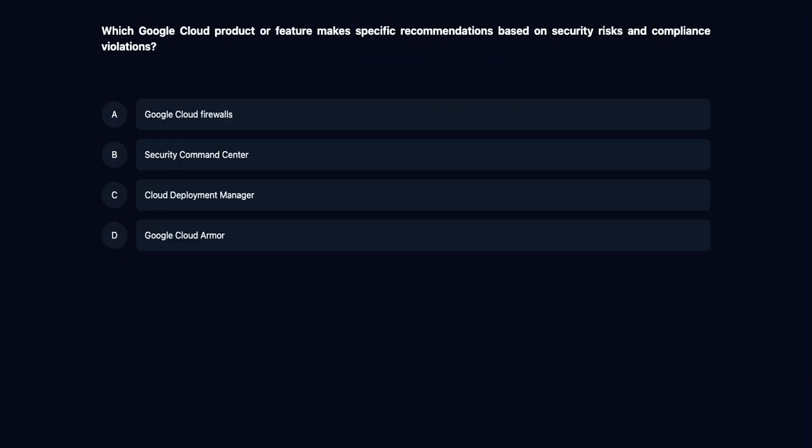Which Google Cloud product or feature makes specific recommendations based on security risks and compliance violations? A. Google Cloud Firewalls. B. Security Command Center. C. Cloud Deployment Manager. D. Google Cloud Armor.